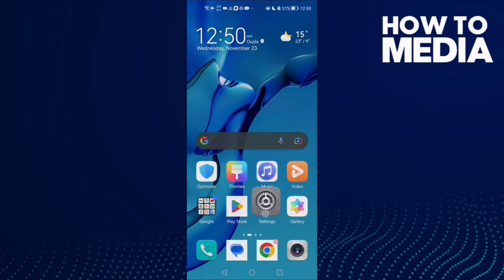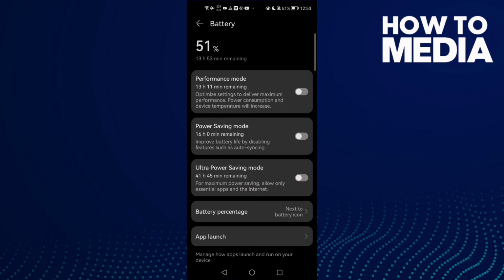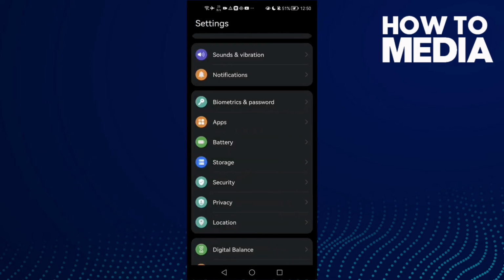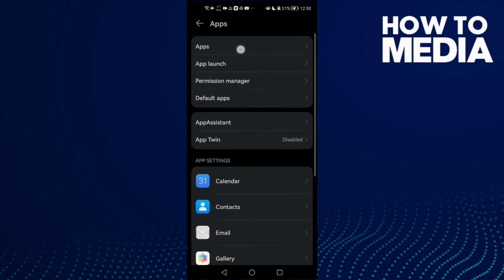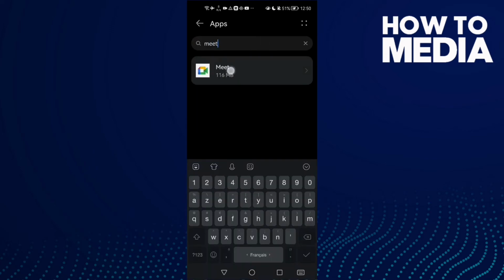First, click settings and then click battery and enable power saving mode. Now click apps and then apps again, and here type Meet and click on it.